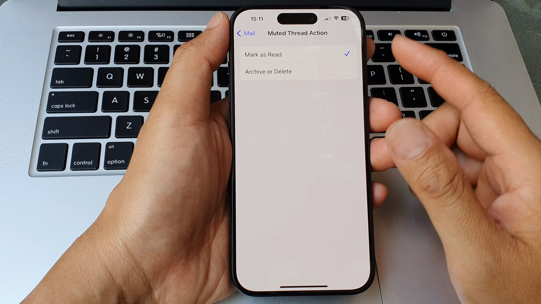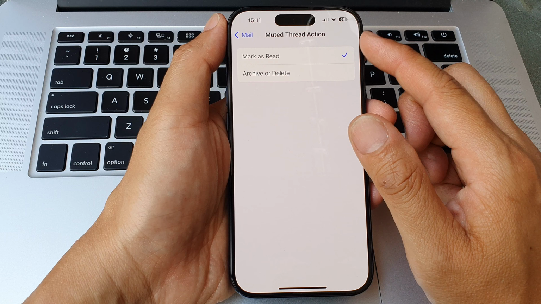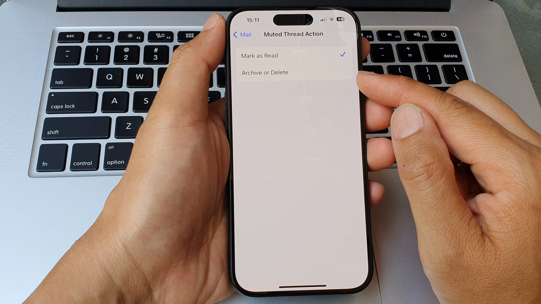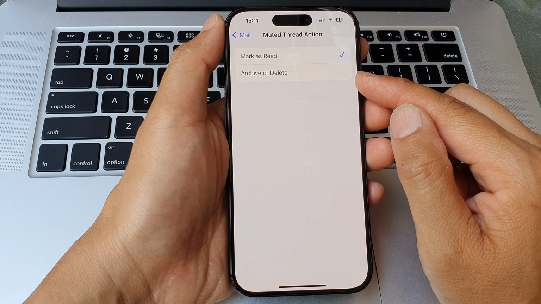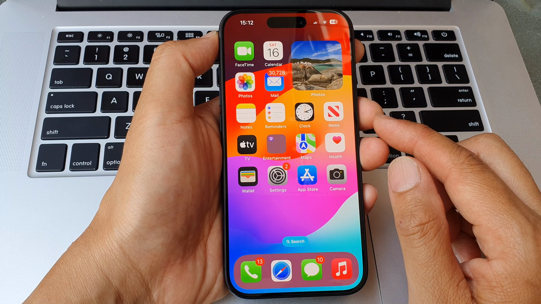Hey guys, in this video we're going to take a look at how you can set muted thread action to mark as read or archive or delete in the Mail app on the iPhone 15 series. First, let's go back to your home screen by swiping up at the bottom of the screen.